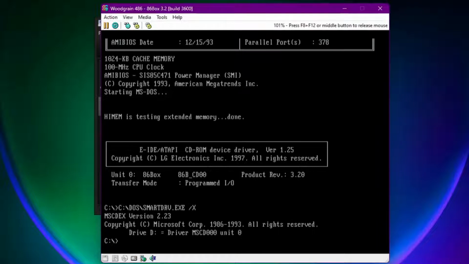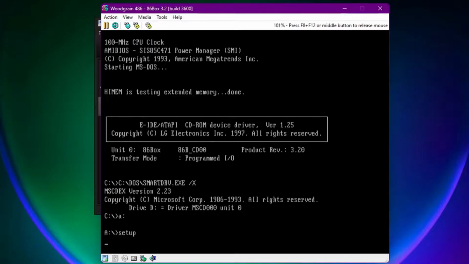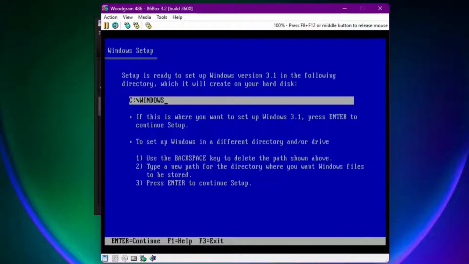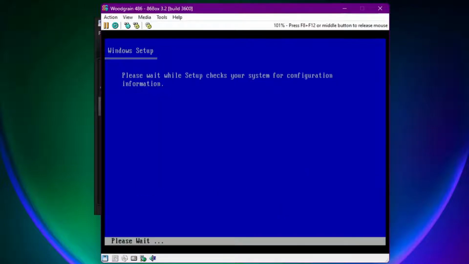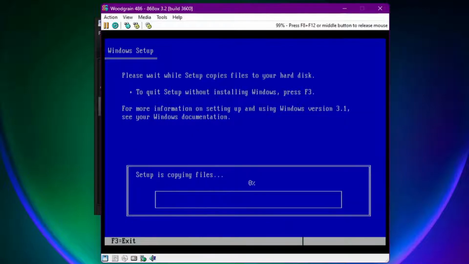So now it's time for me to install Windows 3.1. The floppy disks for Windows 3.1 are in the system, so we're going to go to the A drive, and then setup. Okay, so we're at the Windows 3.1 setup program, click enter, custom setup, install to C:\WINDOWS. Yep, it matches my computer. So now I'm just gonna wait for setup to finish.